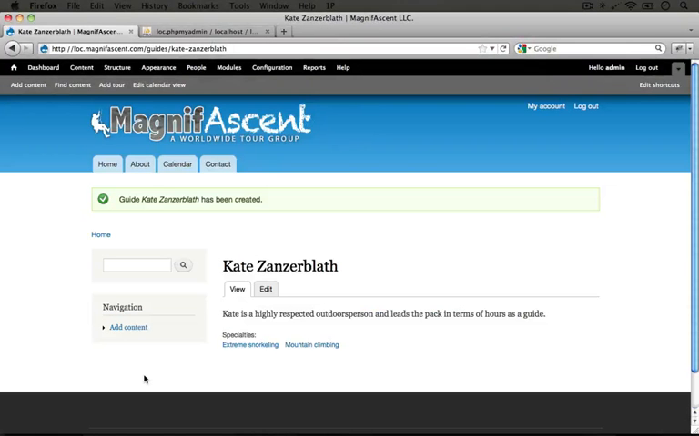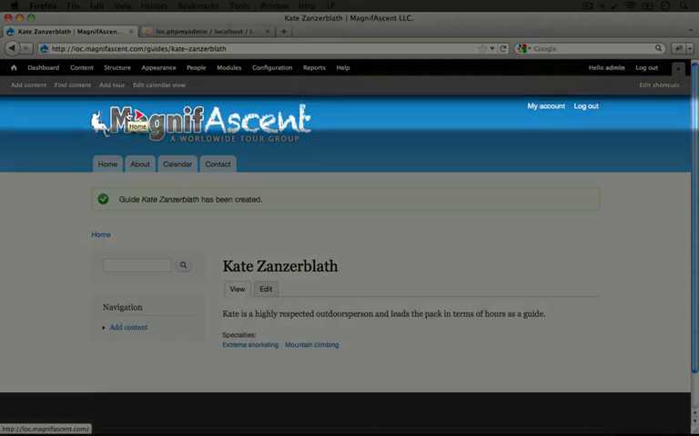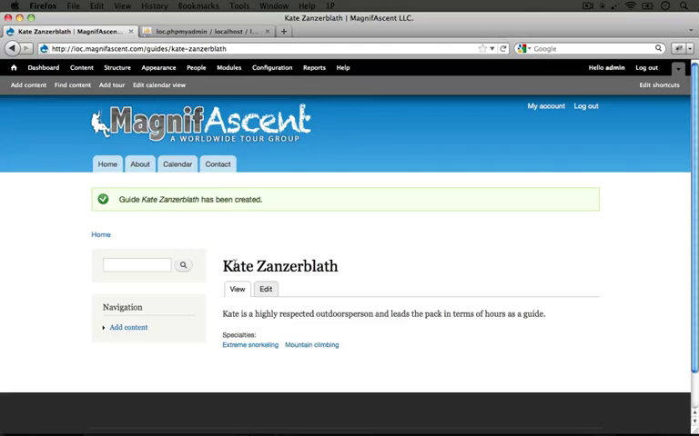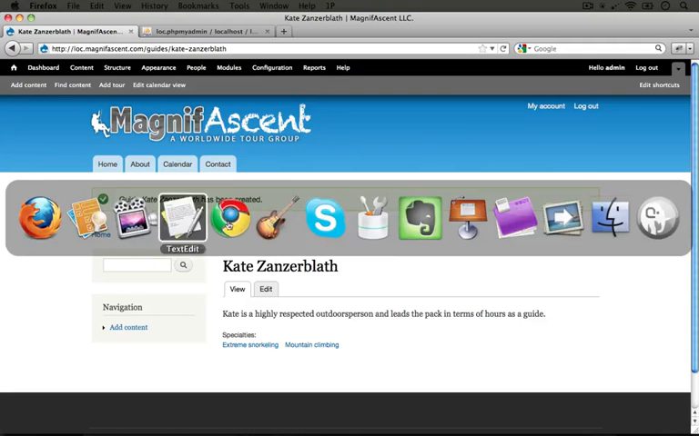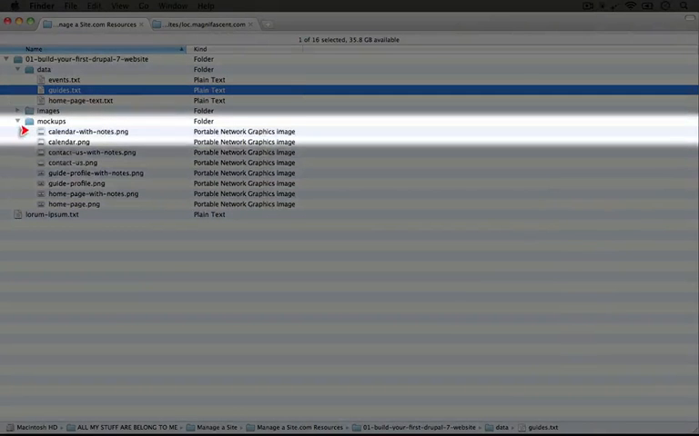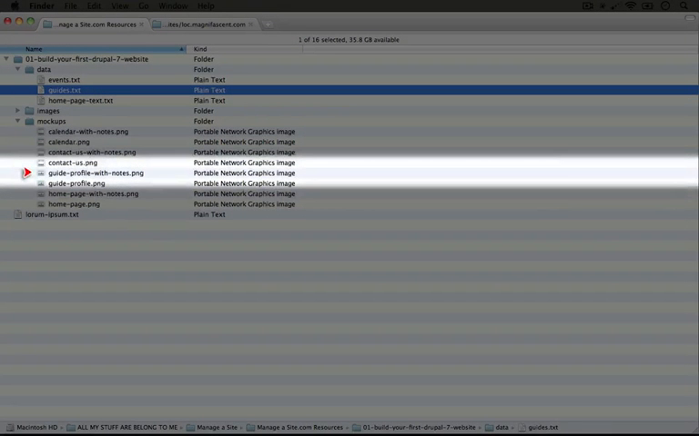Okay, we now have our first guide page. And if we look in the URL, it says guides / Kate Zanzerblatt, so that looks good. Let's go ahead and pop up a preview of the mockup for the guide page. I'm going to jump to our resource pack directory, and underneath mockups, let's go ahead and open up guide profile with notes.